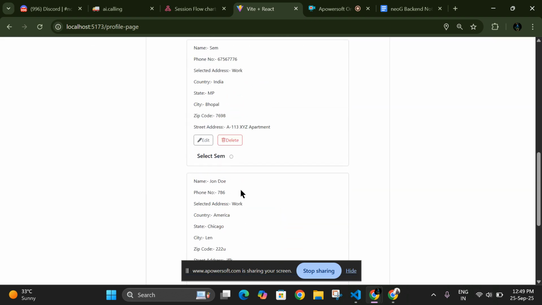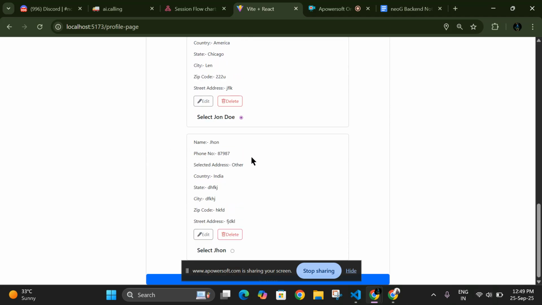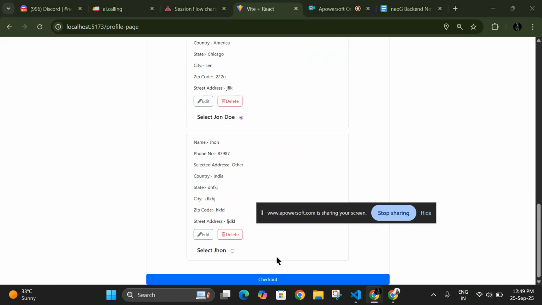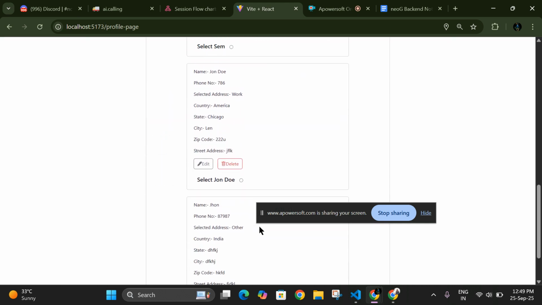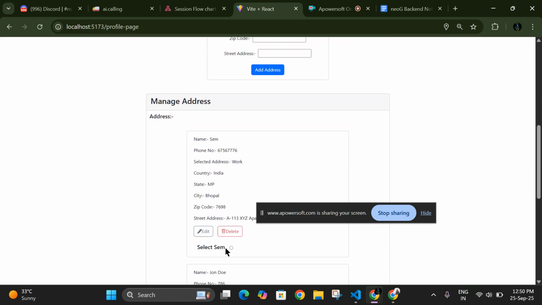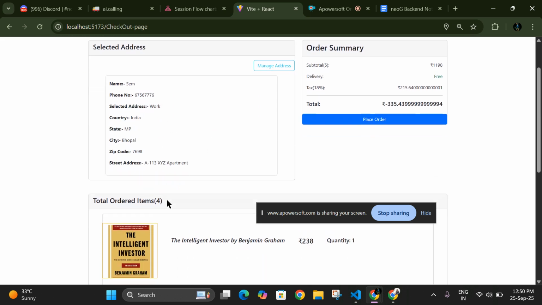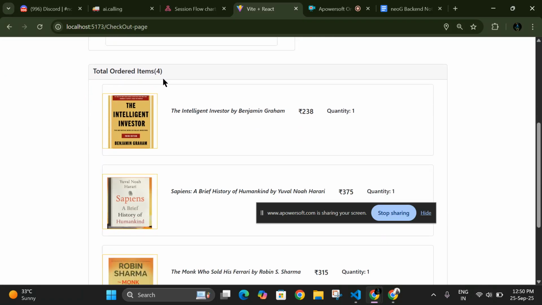If I select any address, it will be visible on this checkout page. I have selected John Doe from the profile page, then it's showing this address. From here I can go and manage the address. I can select this, then it will show the same address. This is the order summary, and these are the order items.